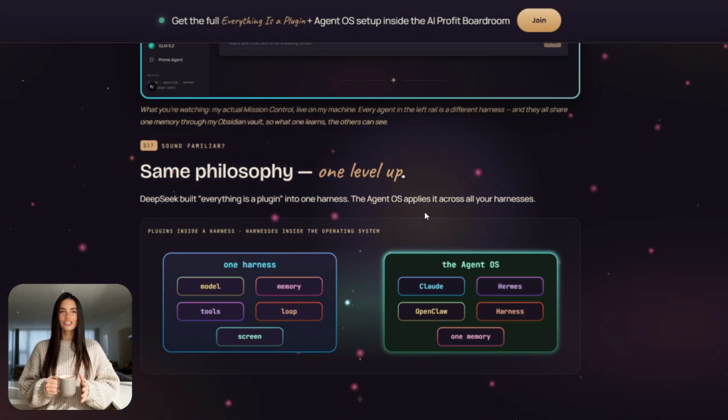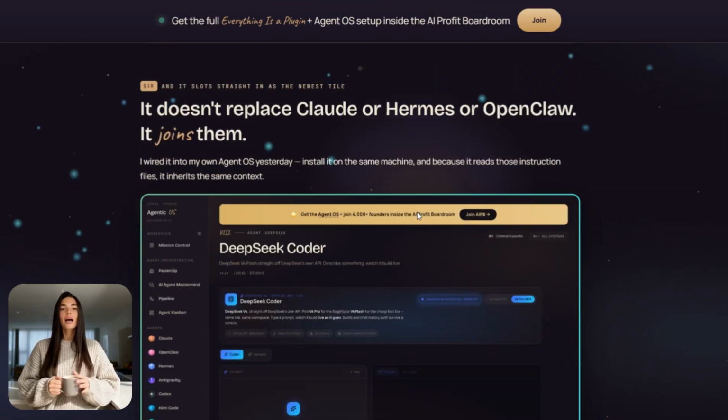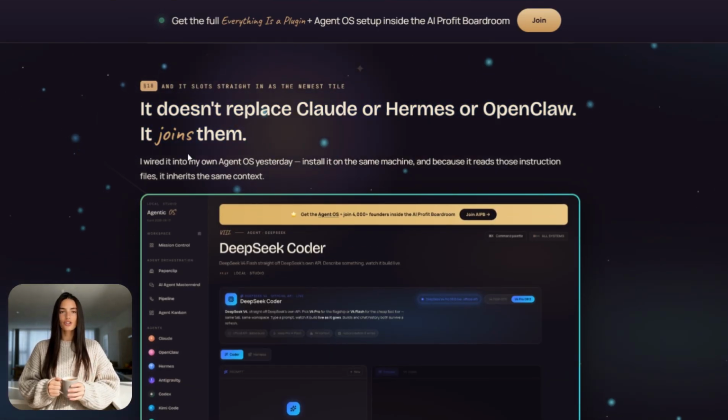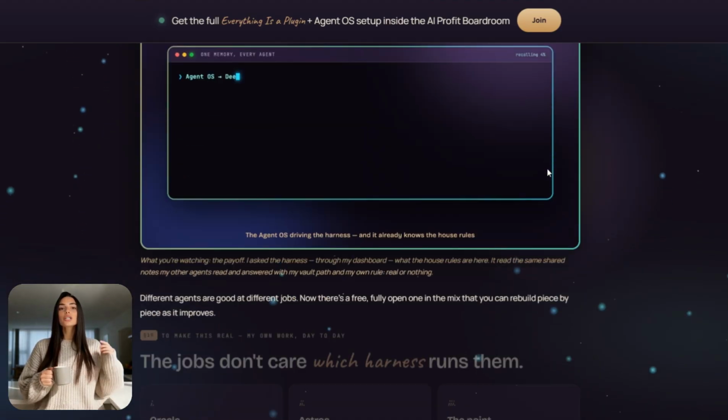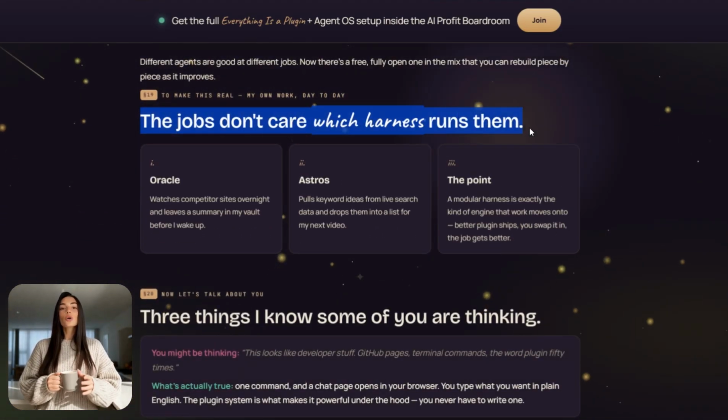Here's the honest takeaway. You don't need to master this tool this week. You do need to understand what changed. The layer that turns a model into something that actually does work used to be closed. Now a serious version of it is open, and it's yours to rebuild.